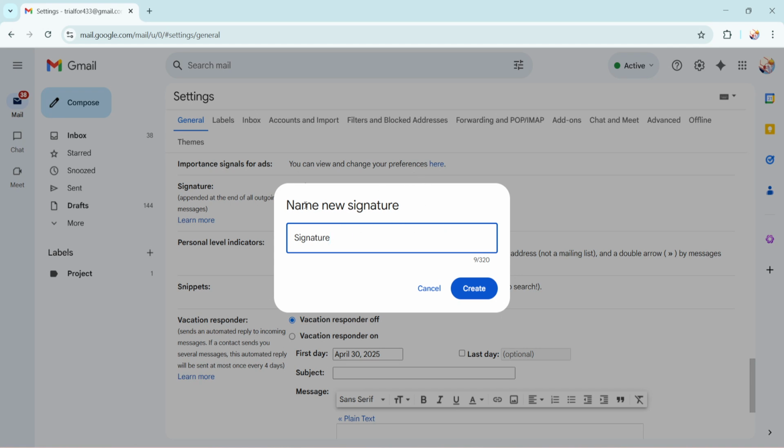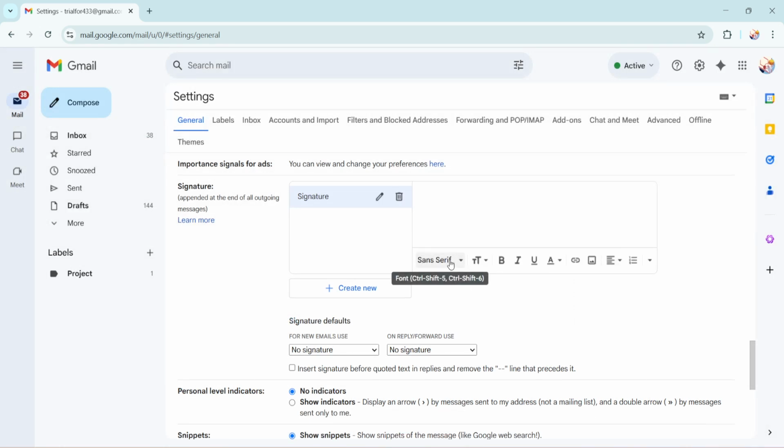Once there, look for a button that says Create New and click on it. A small text box will pop up asking you to type in a name for your new signature. This name is purely for organizational purposes, especially useful if you manage multiple signatures for various purposes or email accounts. Once you've decided on a name, click the Create button. This will bring up a fresh blank field where your creativity can run wild.